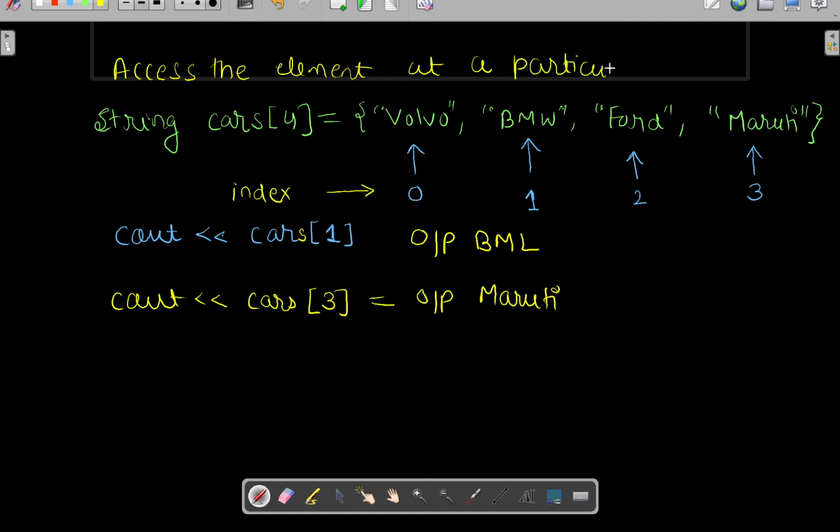Particular index. Now, if you want to change the data at a particular index, let's consider I want to change this element, that is, I want to change this BMW to some other data. I want to change this value. So what I can do is simply use the index. I will use cars. Cars is the name of the array. Then I will say I want to access the element at the first index.